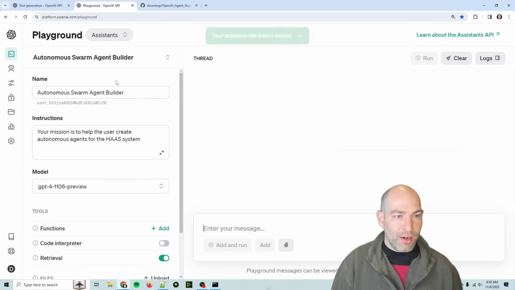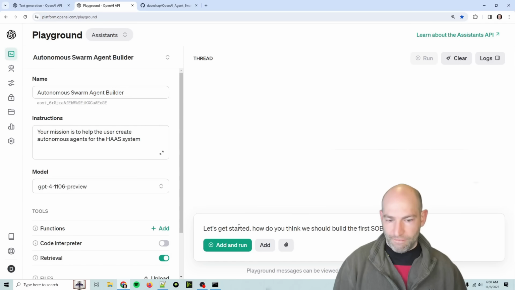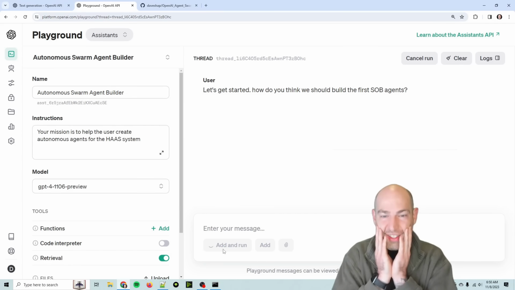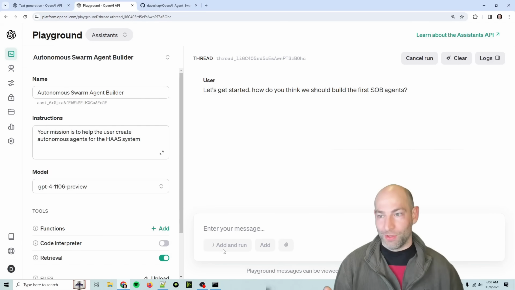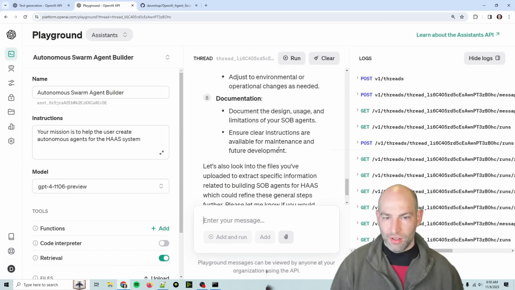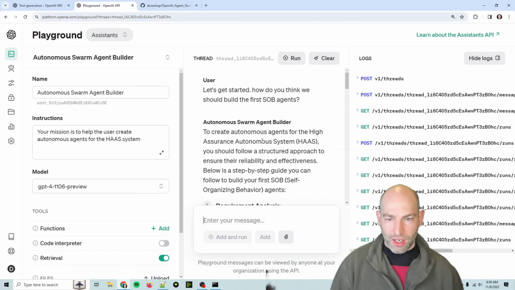Then we come over to the playground and I say, cool, let's get started. How do you think we should build the first swarm agents? Let's see what it does. Oh my God, I'm so excited. You guys, I'm losing my marbles over here. Okay, let's look at the log. It's going through the threads and pulling a bunch of stuff. Okay, to create it with high assurance, it looks like it didn't.